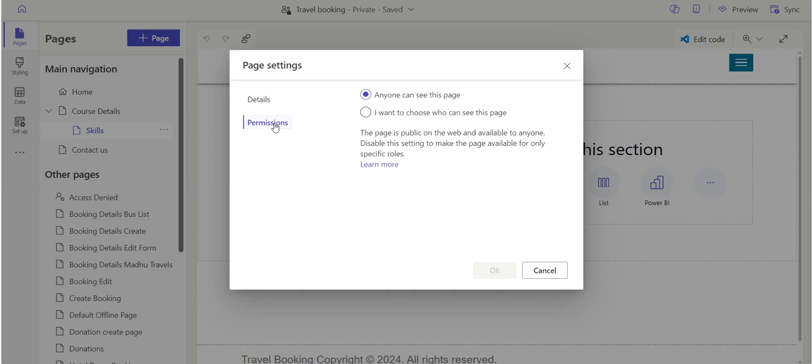Next one, permissions. This page should be shown to a few persons only, not to all persons. Means I can choose who can see this page. If this web page should be seen by everyone, you can go with anyone can see this page. The difference is that without permission we are showing it to everyone. How it will look, I will tell you now.